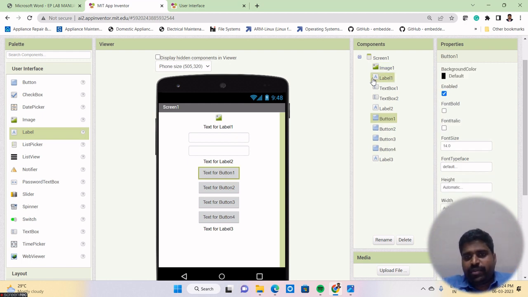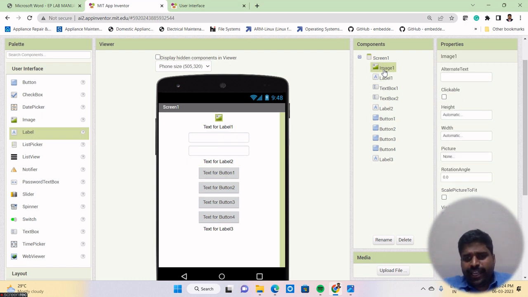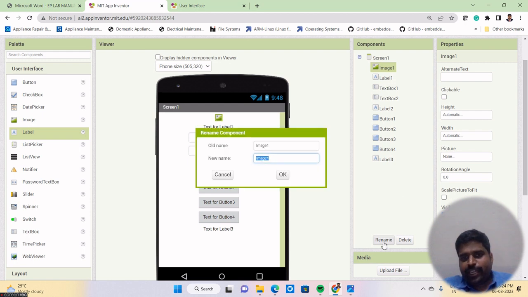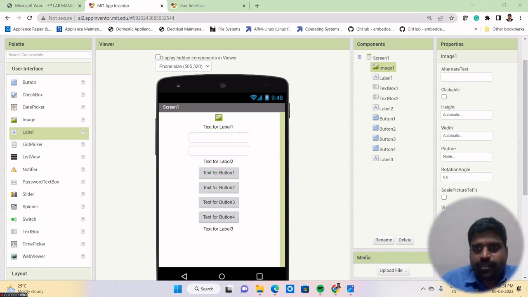The very first button, see, whenever you want to change the name of these default items, what you need to do is click over the image, then click rename. By default it is image 1. What I am going to do is change it to college logo. If you want to change the name of these items, we need to click the particular option, then click the rename button.